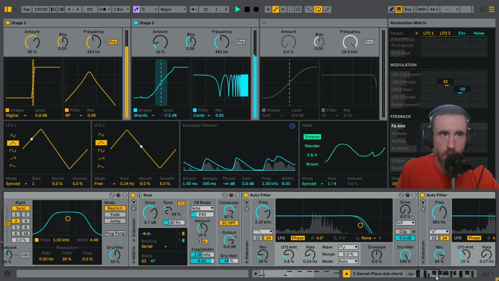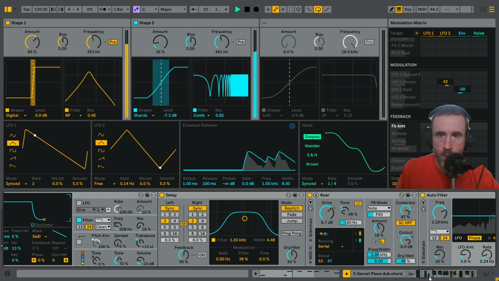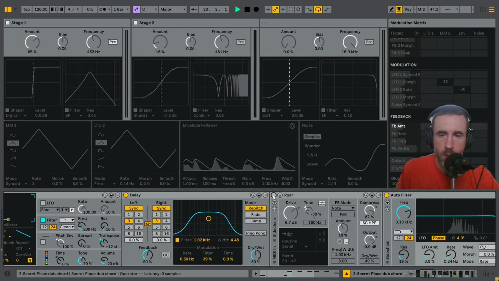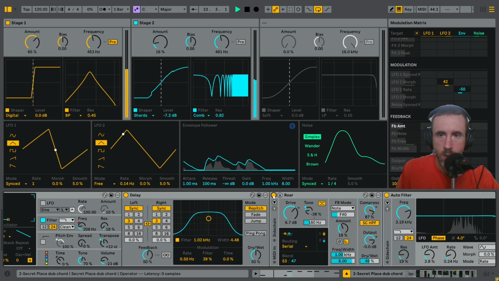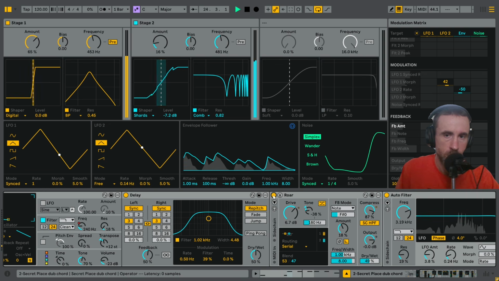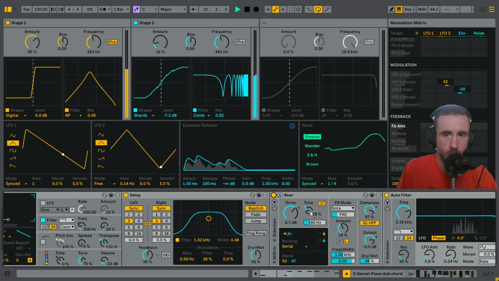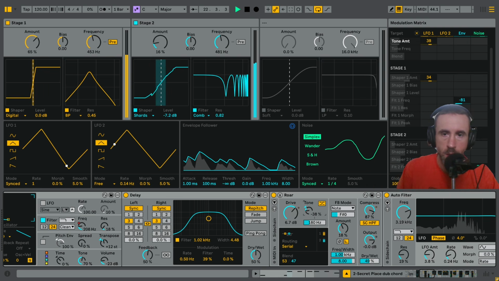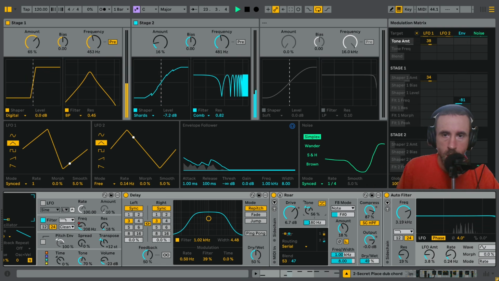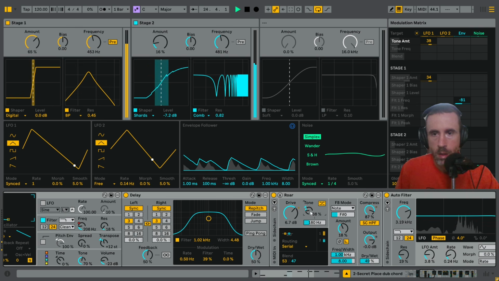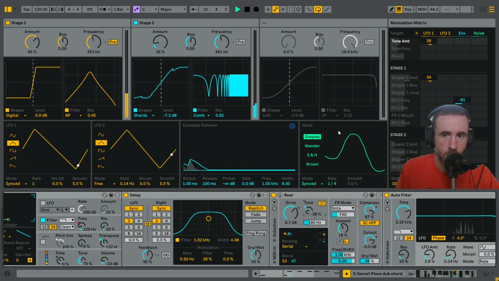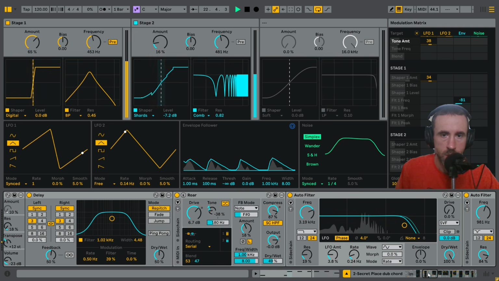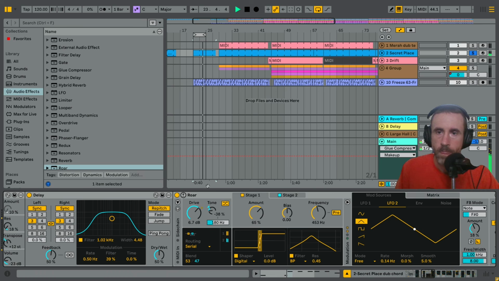So yeah, let's just do an A-B comparison here. I'll bypass it. Got the raw dub chord. And activate it. It's kind of done a really nice job of just putting it in a whole different new space. But yeah, I could experiment all day with the modulation options and the different distortions.